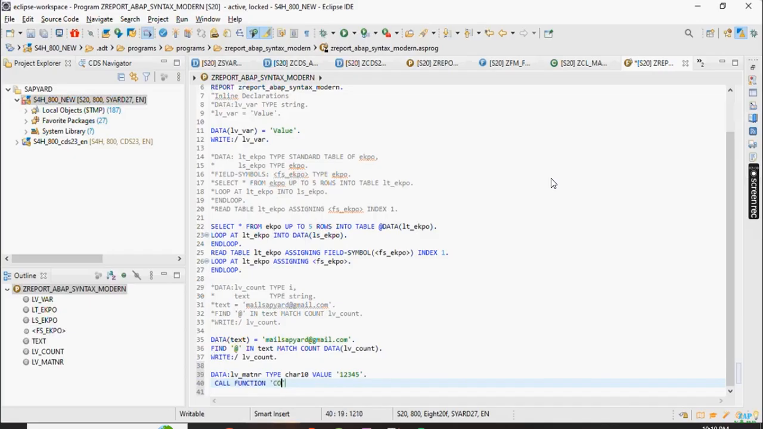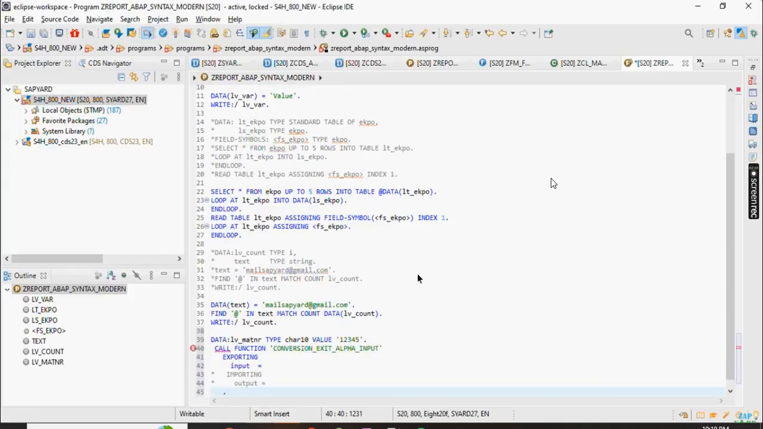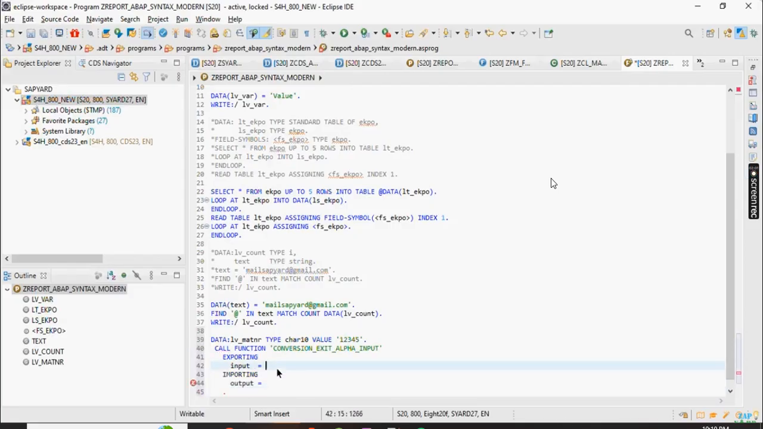Call function. Example, I want to use conversion exit alpha input. Select it. Put your cursor. Select this. You will be able to see the signature here. Select this. See here, Shift plus Enter to insert the full signature. Shift and Enter, and your entire signature is here. Now let me uncomment this. Sorry. Okay. Now let me put my LV_MATNR.